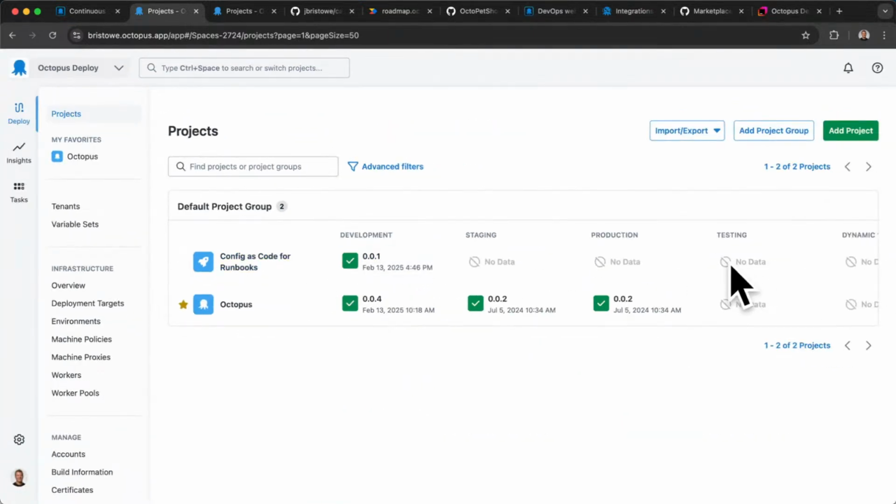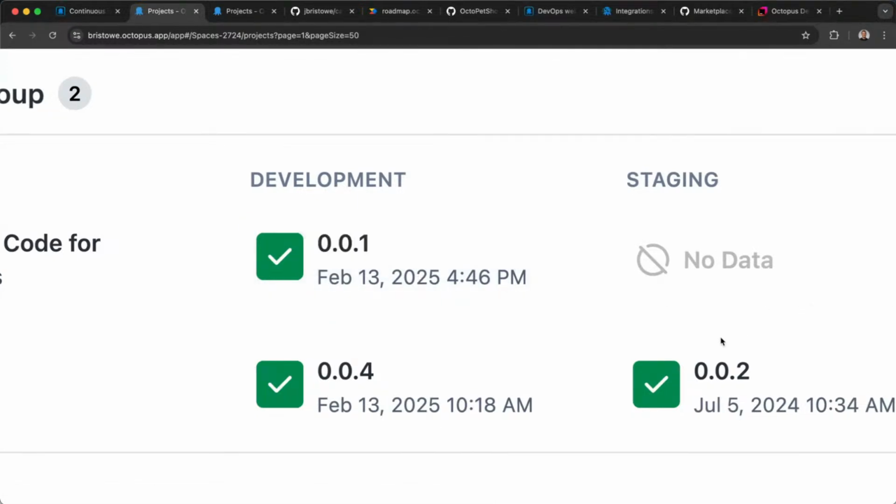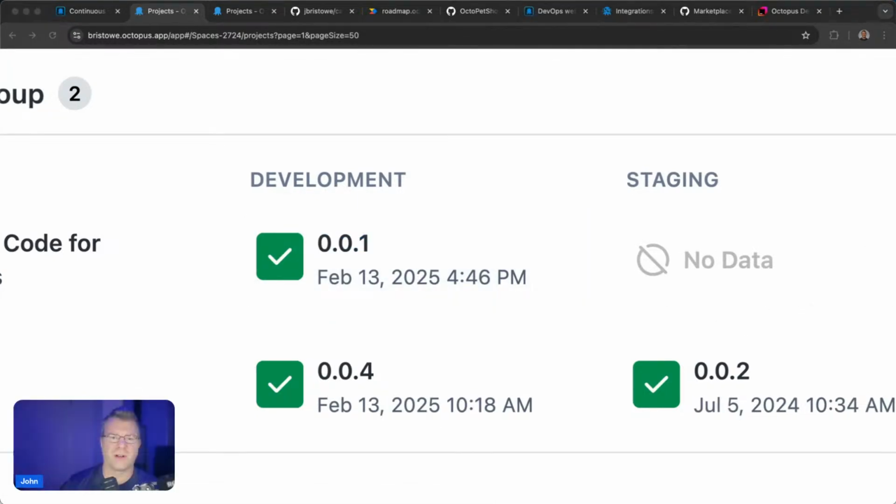Now, in the middle here, you'll notice I have different versions of my application that have been deployed. So instantly, I get a status of what's available to me in terms of my versions. Now, obviously, this is a contrived and simple example. You would typically see a lot more complexity here, but I'm just trying to present the idea that you get different versions of your environment.